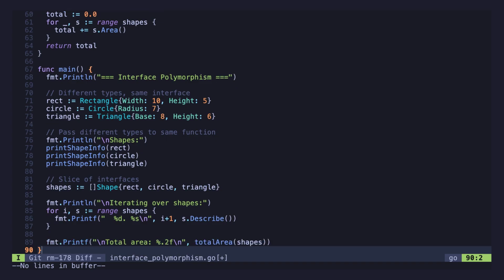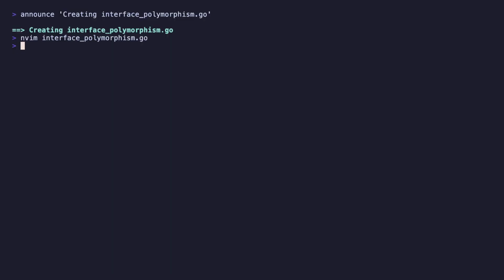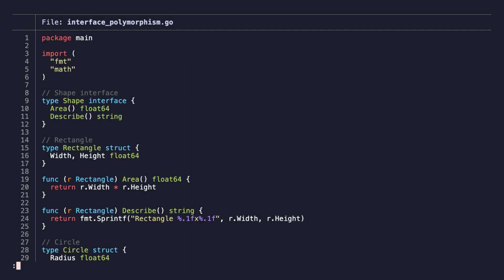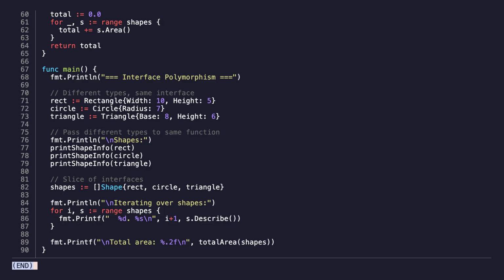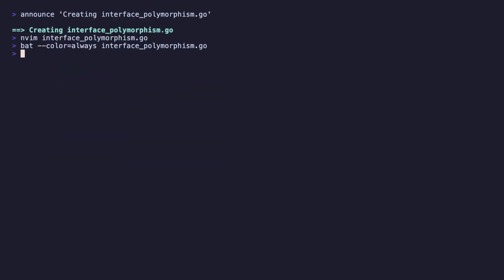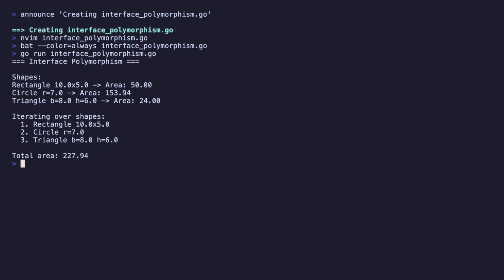We can put different types in one slice because they all implement shape. Each shape describes itself and calculates its area correctly.